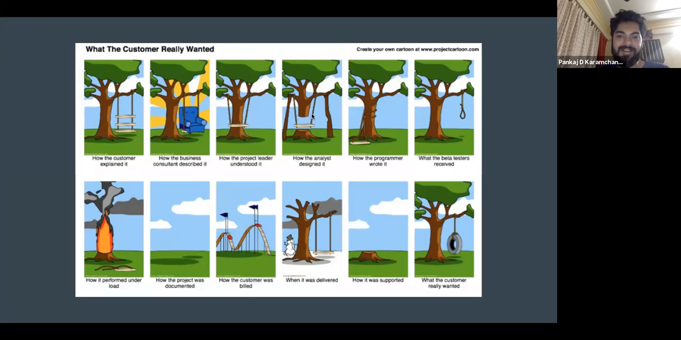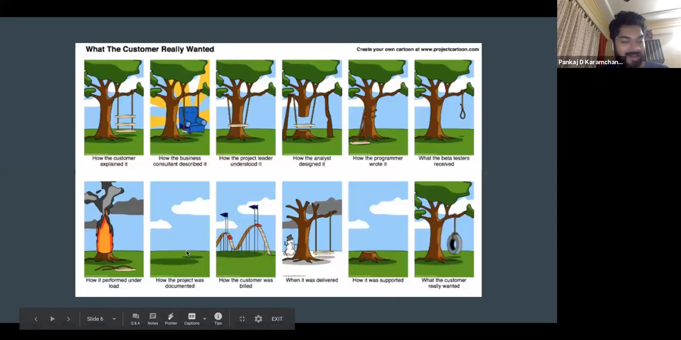How the analyst designed it: he cut off the tree trunk. How the programmer wrote it: the step is on the floor. Finally, what the beta testers received: they wanted to kill themselves. How it performed under load: the tree got burnt. How the project was documented: there was no documentation.